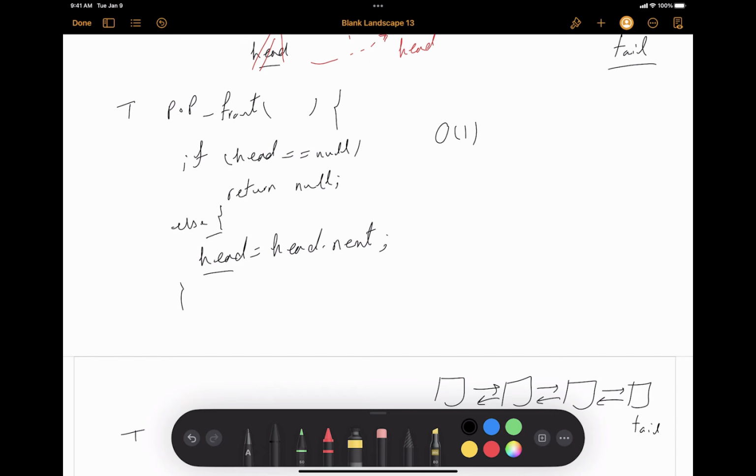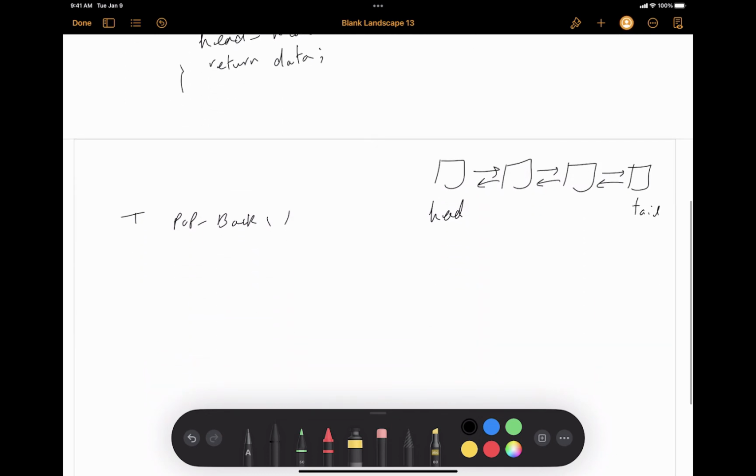I need to keep the data of the header, so I'm going to write head data to be stored in the variable called data, and at the end, after changing the header, I need to just return the data. I think that's going to complete my code. I think I've forgotten to add this one because it actually returns something. So data equals head.data, and then head will be head.next, and then at the end we're returning the data that we have here.